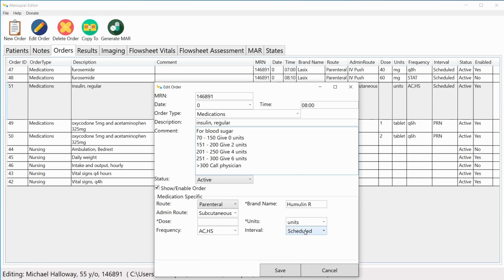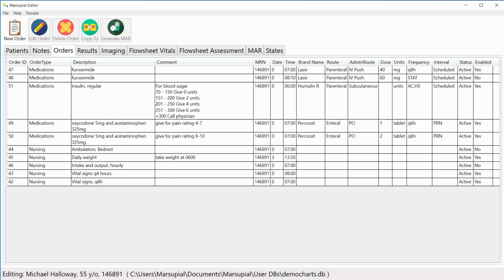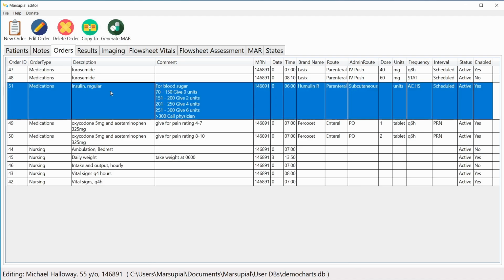This is going to be a scheduled insulin. It's going to be ACHS. So we've got the brand name here. It's sub-Q. It's parenteral. The time the order was put in, let's just do 6. Try to make these order times realistic, that the order's put in before the MAR entries times. It doesn't really check that, but it looks unrealistic if it doesn't line up right. All right, so it's ACHS.